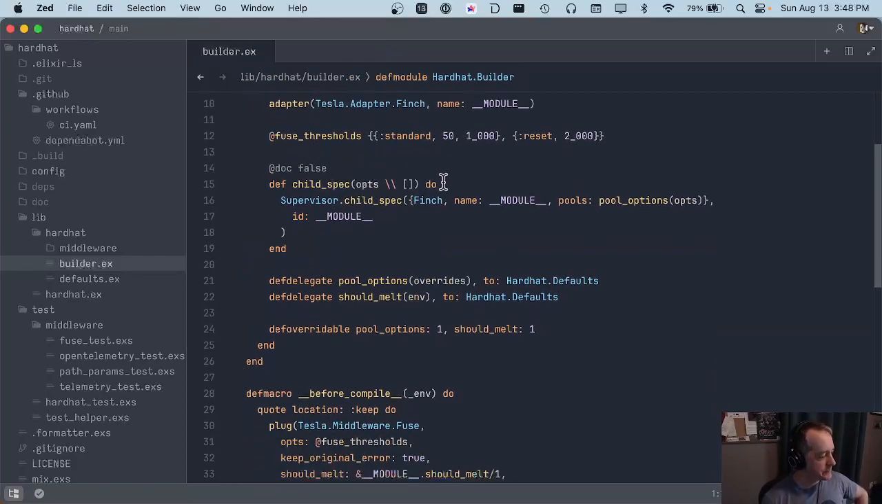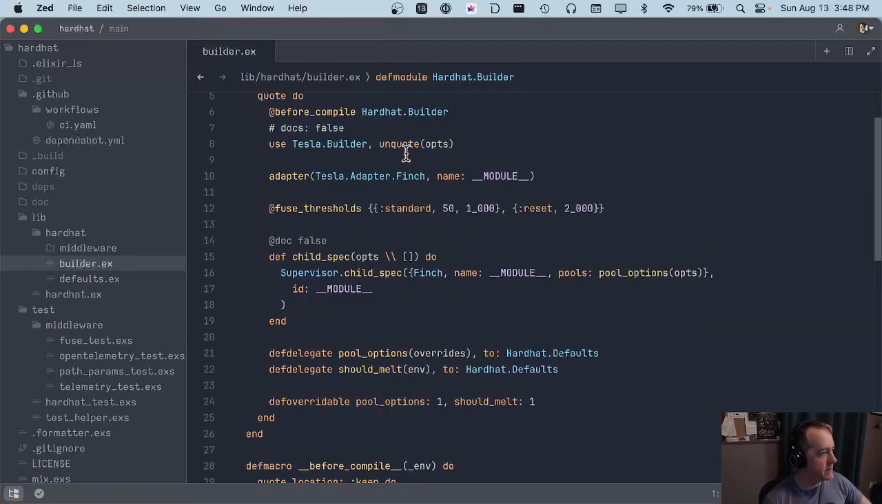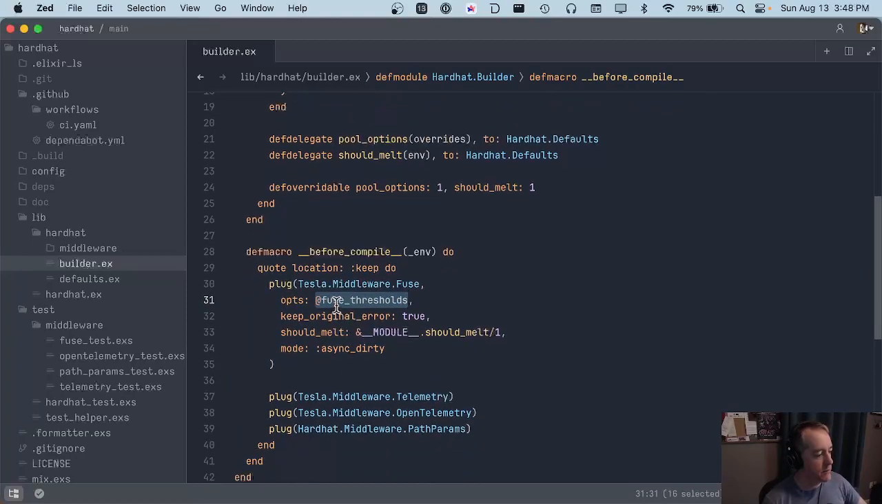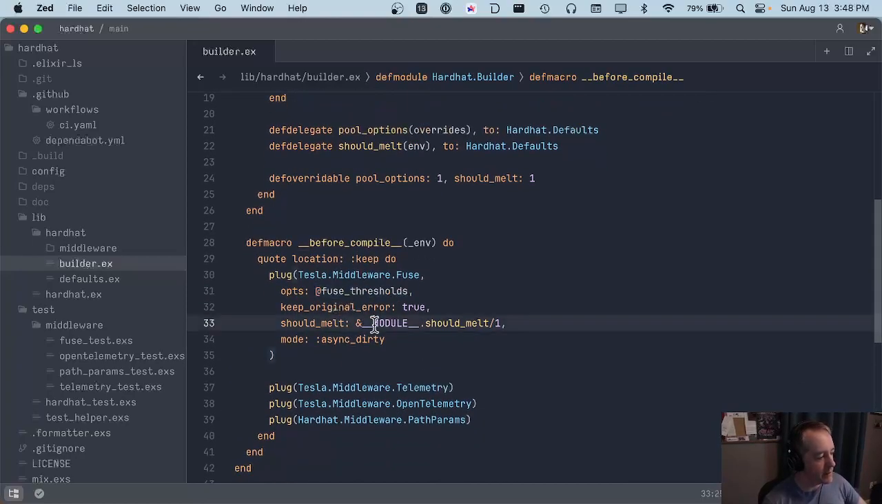Okay, so last time we added the fuse middleware and we had these thresholds, and they're a module attribute. And this is injected into the client that you create, right? So I don't really care for that. And we did this thing down here, right? So we used that module attribute that was injected in there before compile. Again, like I said, I was really unhappy with this.